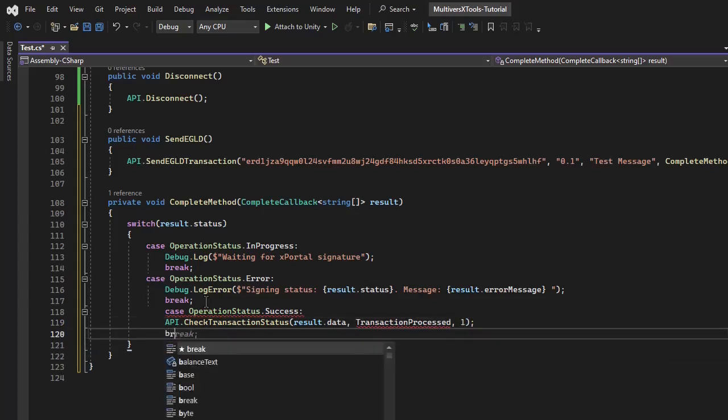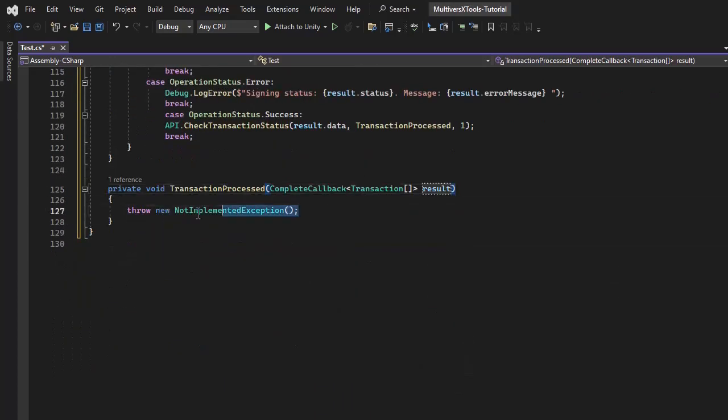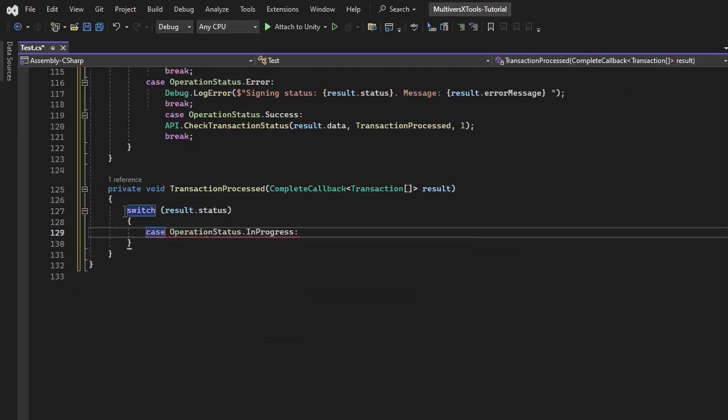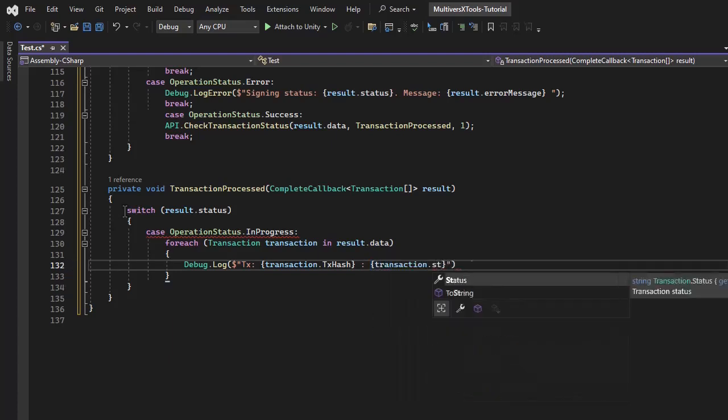The result.data field contains the hash of your transactions. The transaction process callback will notify you in what state your transaction is. If the status is in progress, the transaction was not yet processed. I will display here the transaction hash and the status. You can submit multiple transactions at once for signing, that's why an array of transactions is returned.